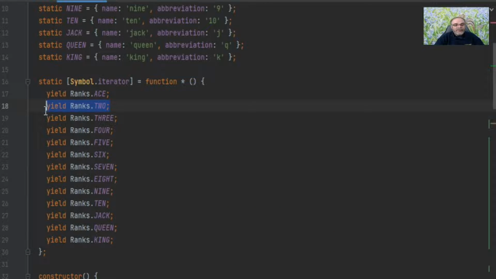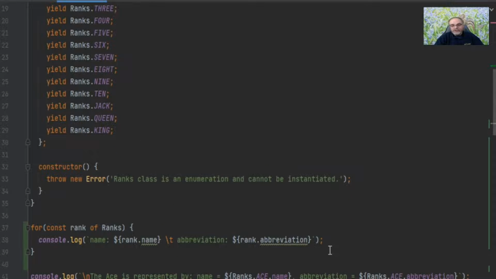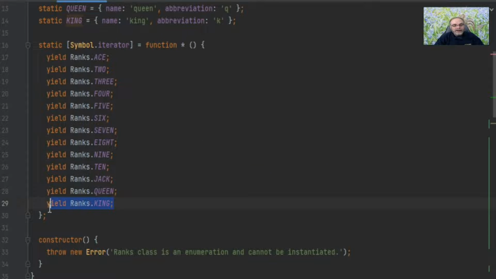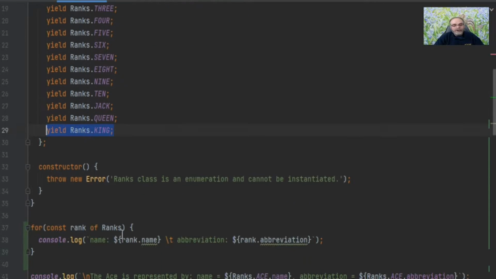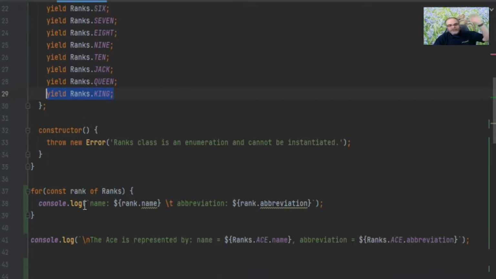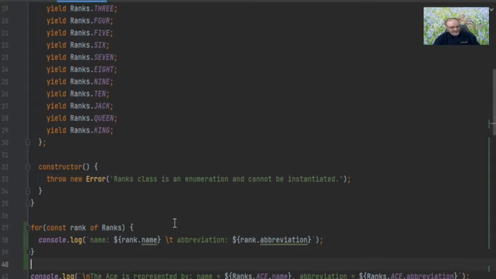And ranks is going to go back and say, hey, how about 2? And it's going to then do 2 down here, and so on and so forth until it does king, and the for of loop is going to come back and say, hey, ranks, give me your next one. And ranks is going to say, oops, I've given you my last one. That's it. I have no more. And the for is going to say, thank you very much. It's going to finish out, and it's going to then go to the console.log for my aces represented by name and abbreviation. Woo! Want to see how it works?